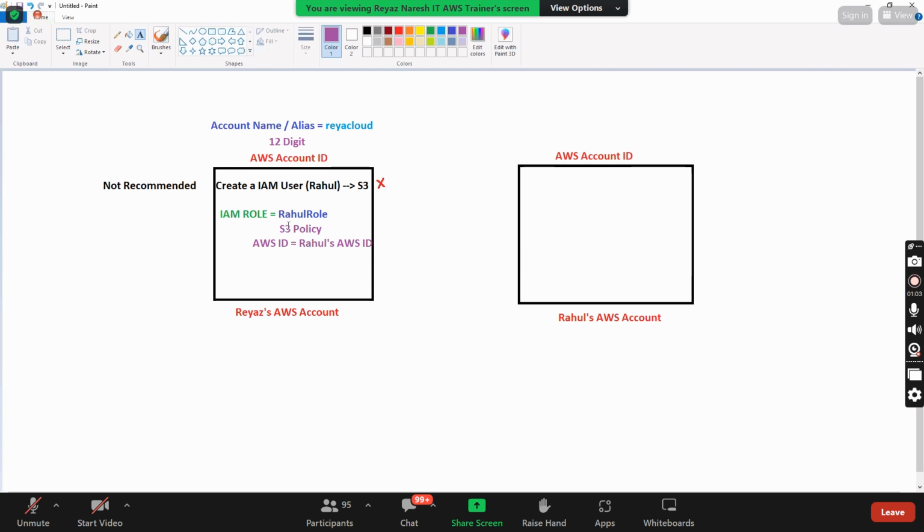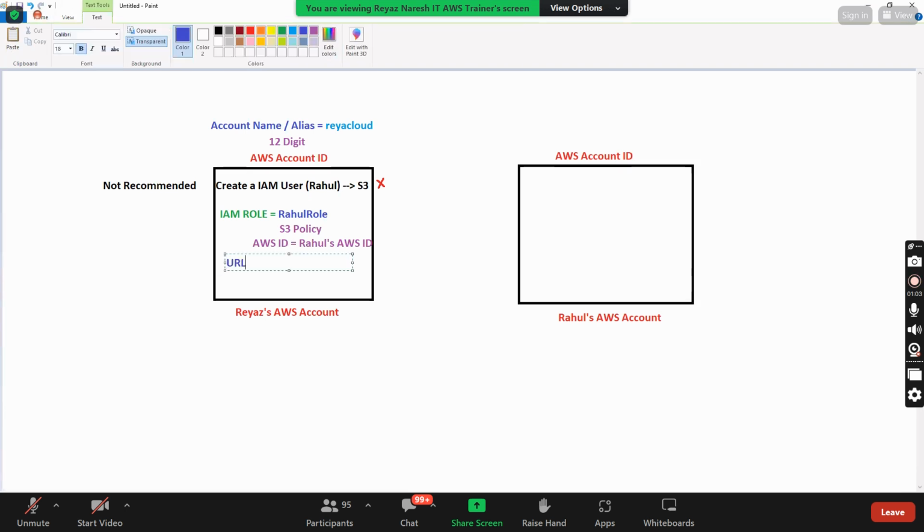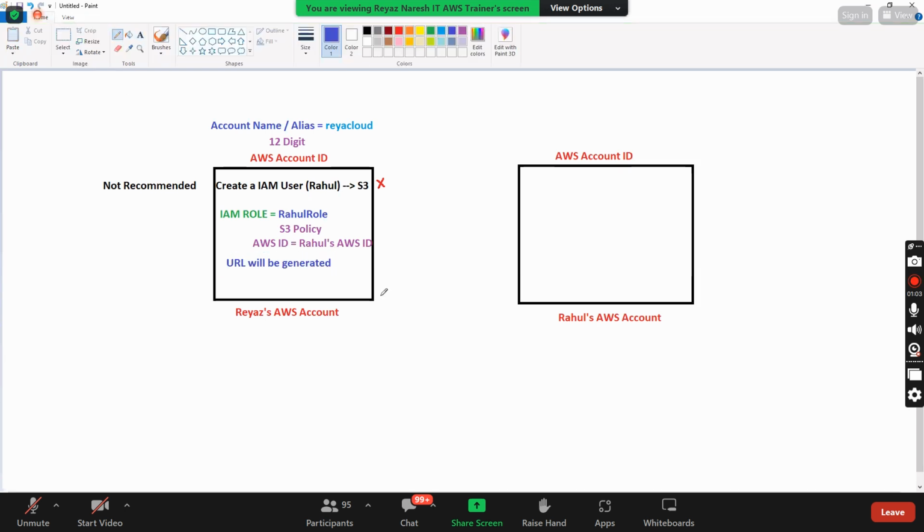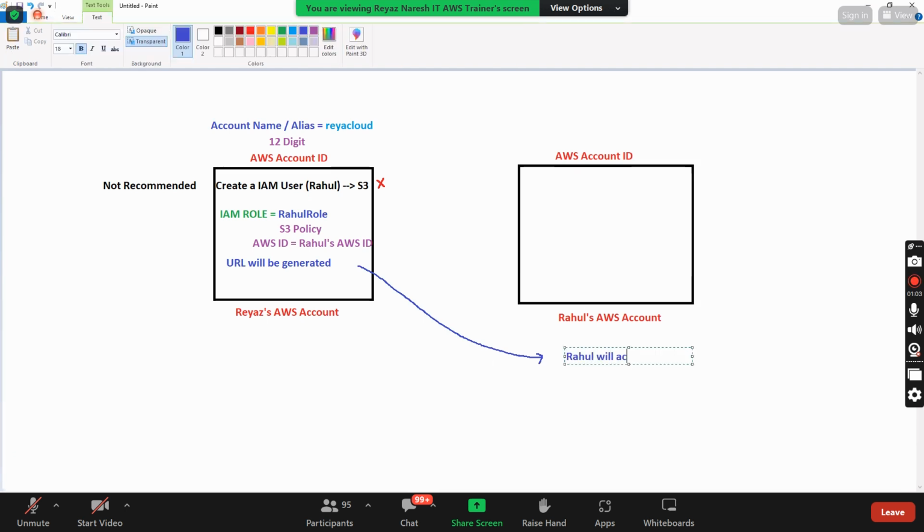Once you create a role, a URL will be generated. You give this URL to Rahul. Rahul will access this URL and log in to my AWS account and access the S3 service only, because I have given only S3.